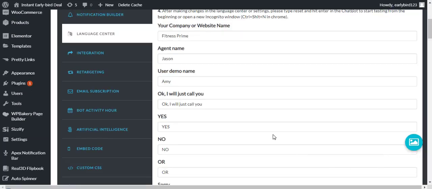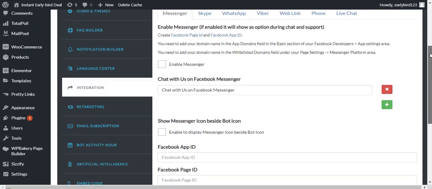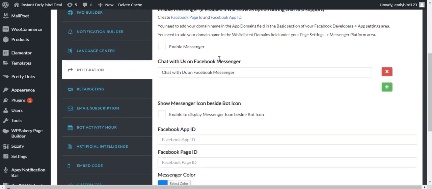Alright, the last option we have on the top here is integration. So on integration here, you have the options to enable messengers. If you want to enable Facebook Messenger, it means you have to create a messenger ID, page ID, as well as a Facebook app ID, but we don't need all of this enabled for now. So you could come down here and choose to enable your messenger.